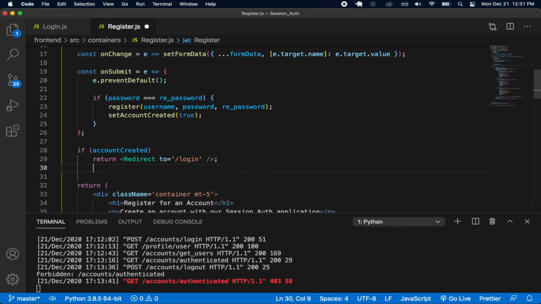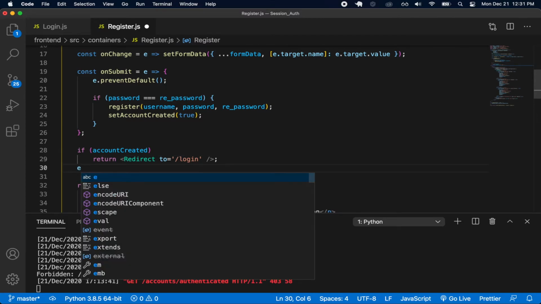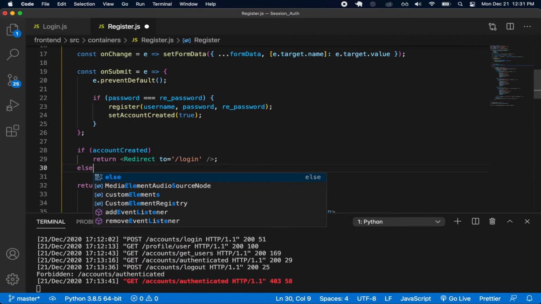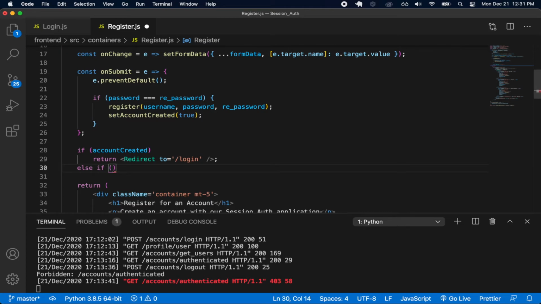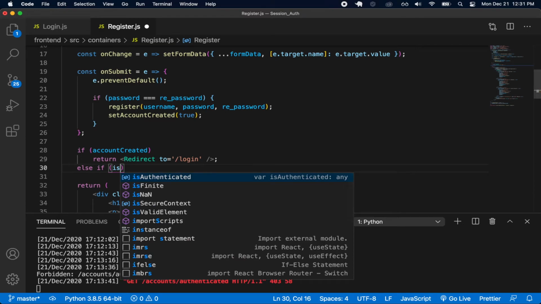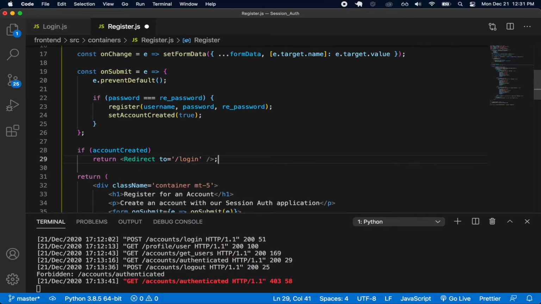And then here, else if, so we have a check for account created. Now I want to check for is authenticated. Maybe I can check for that first.